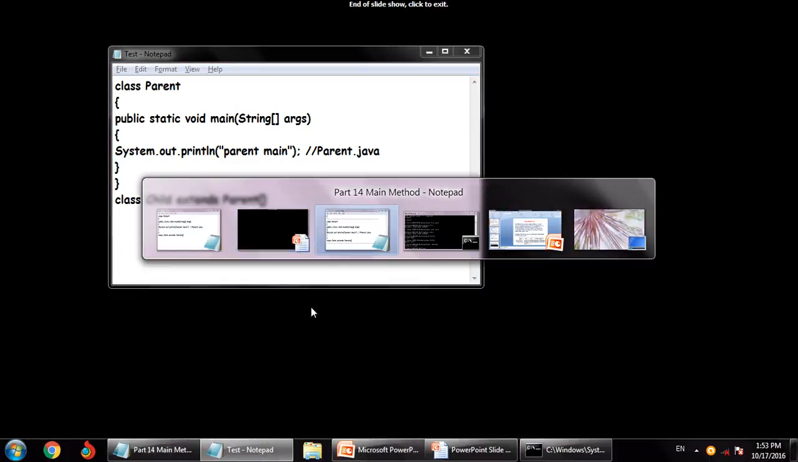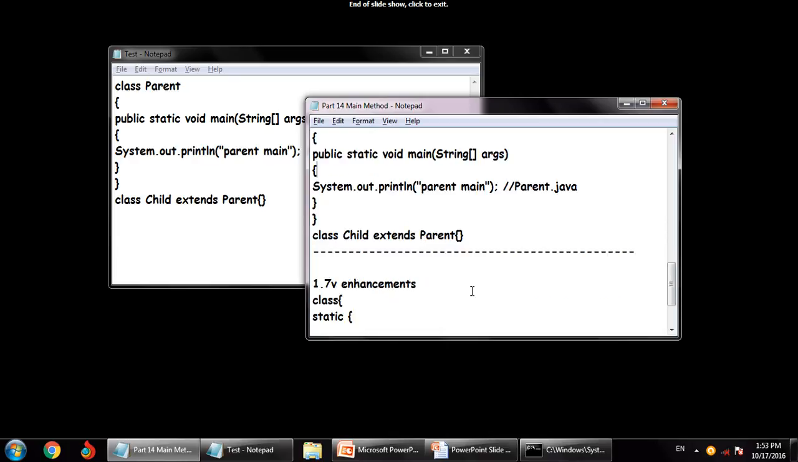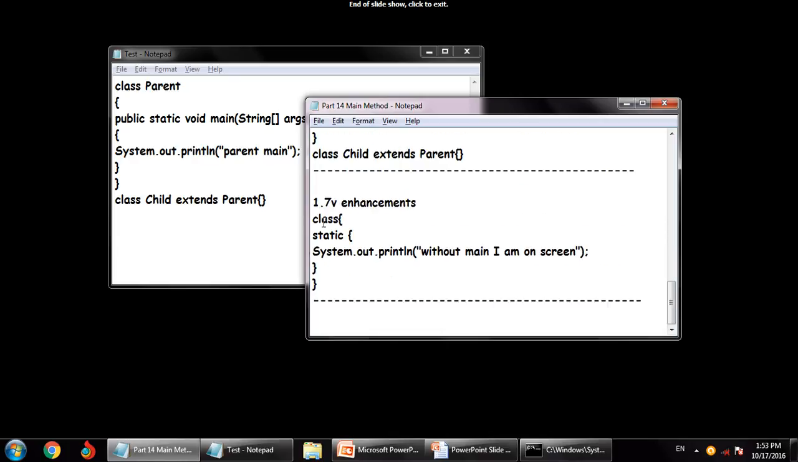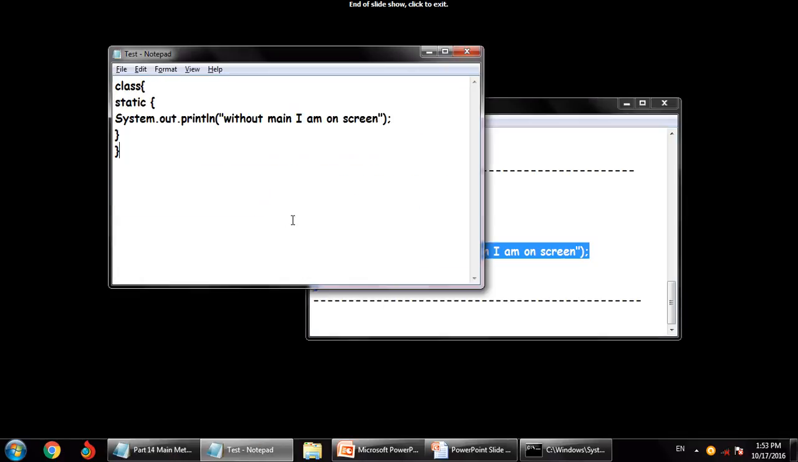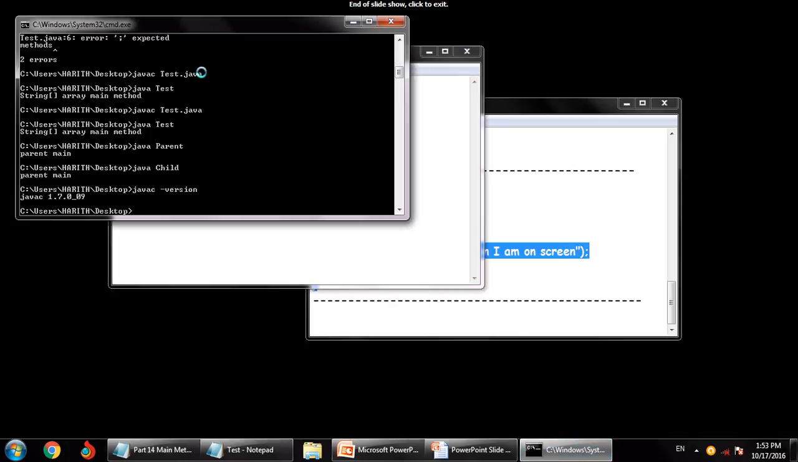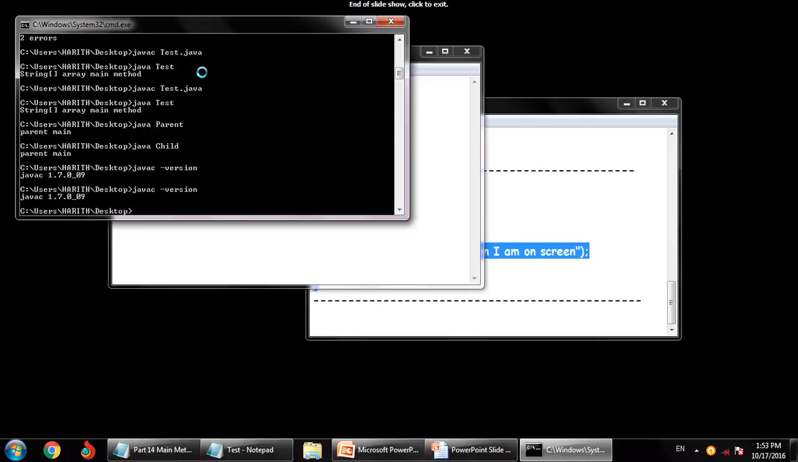This ends the slide, but let me show you how in version 1.6 we can run a program without really going through the main method. So this is the program which has no main method in it, right? And when I run it in version 1.7, which we are currently using, see, what's going to happen? It's going to give me the error.